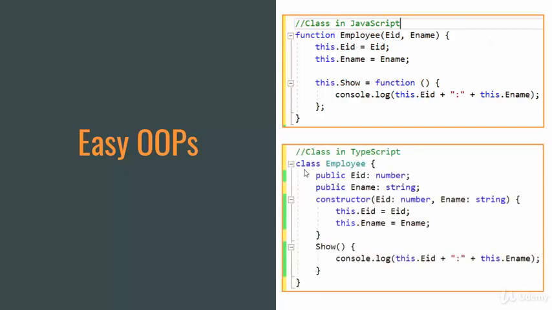I can define a class with the keyword class and the name of the class as employee, and you have fields or properties, then you have a constructor, and you have methods. So this is a bit similar to the class that we define in our C# or server-side programming languages. So these are the two solid reasons.